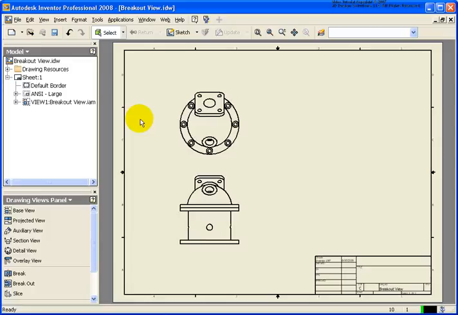In this lesson, we're going to cover how to create a slice view inside of a drawing. The file that I have open is called breakoutview.idw, and it can be found in your Chapter 5 exercise folder. Before creating a slice view, I want to do a quick review of how to create a section view.